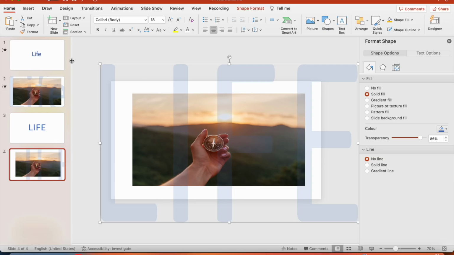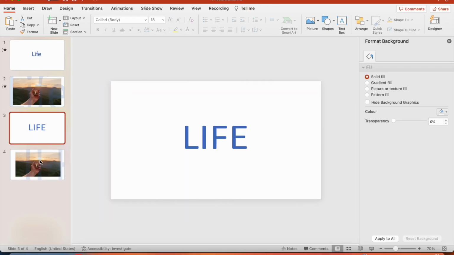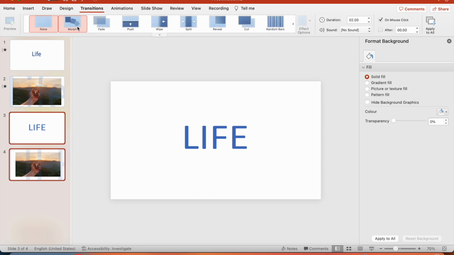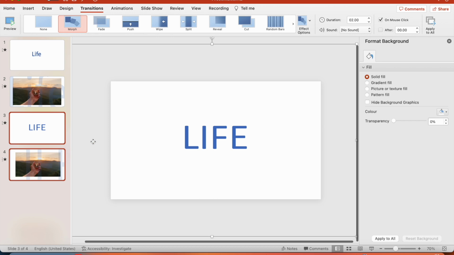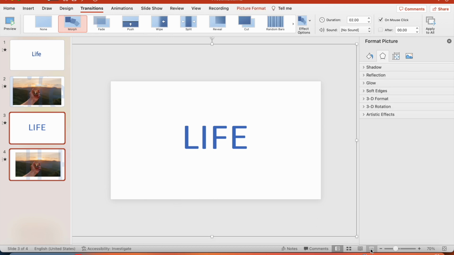Now to get the total transition, select both the slides, go into Transitions, and put the Morph transition. Now let's look at the presentation.